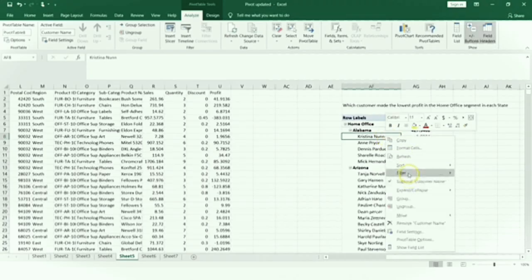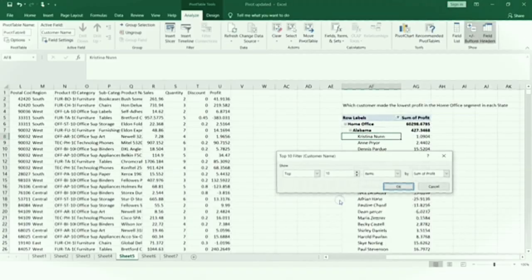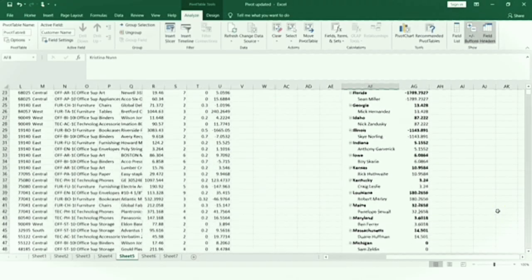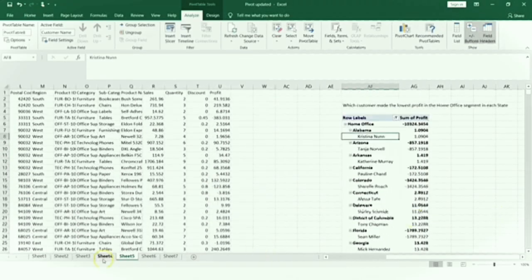So we can just go for filtering, go for top 10 values. I'm interested in bottom value, and in that also I'm looking for only the lowest value. So let's select 1, say okay, and now you see we have data for home office segment per state, customer who has made the lowest profit. So we have easily answered this question using our pivot table.